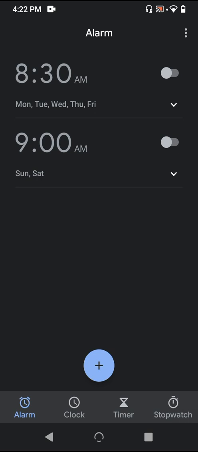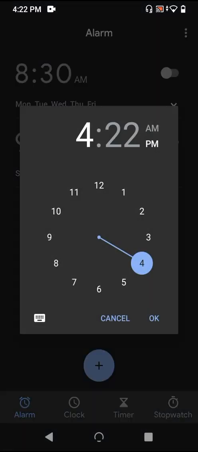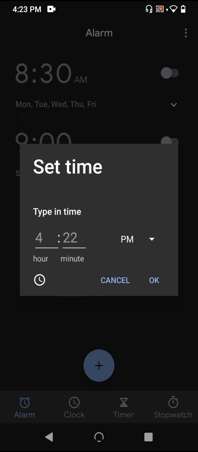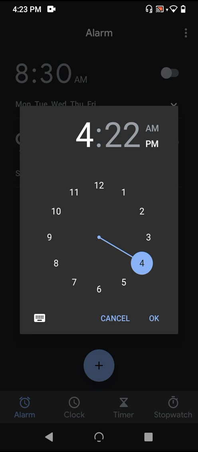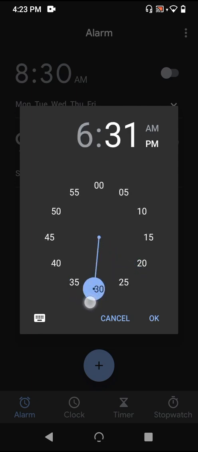But let's start a whole new one from scratch. Hit the plus button at the bottom of the list, and an analog clock face pops up and lets you see the time for the alarm. If you'd prefer a digital entry, you can tap the little icon at the bottom, the keyboard icon in the lower left, and that lets you enter digitally, or you can just stick with analog. Anyway, let's set a time for this, maybe 6:30. There.